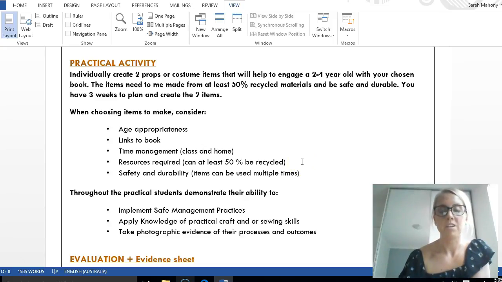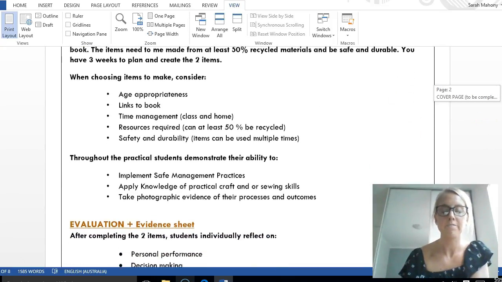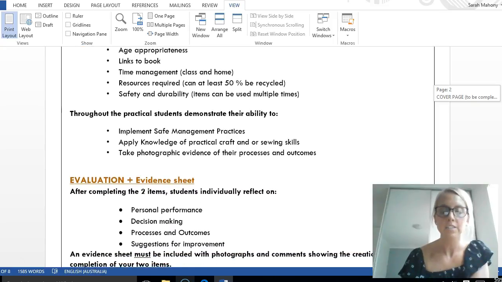So in the short term the item is safe, but durability means that in the long term, when it's used a few times, it's going to maintain its safety and not cause any hazards. Throughout the practical, I'm looking for you to demonstrate your safe management practices in class, but then obviously the final items as well.